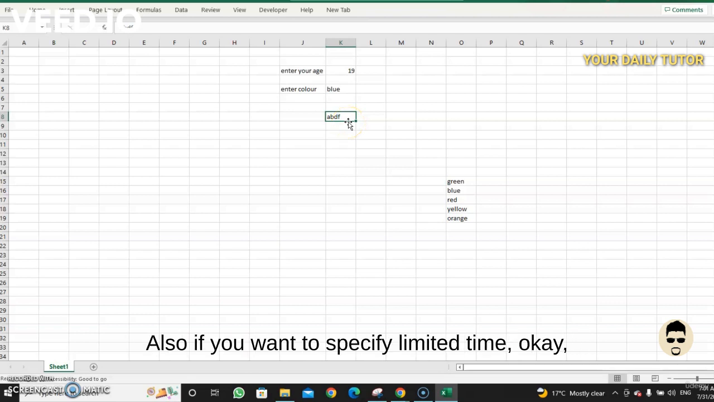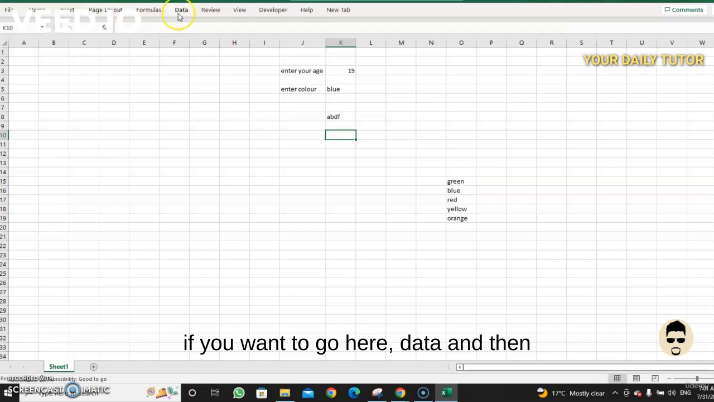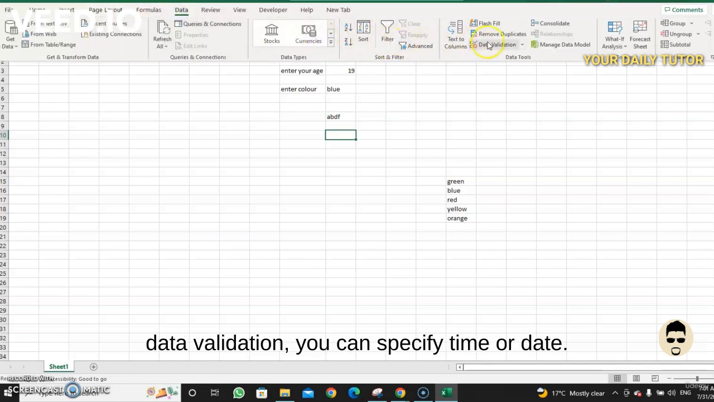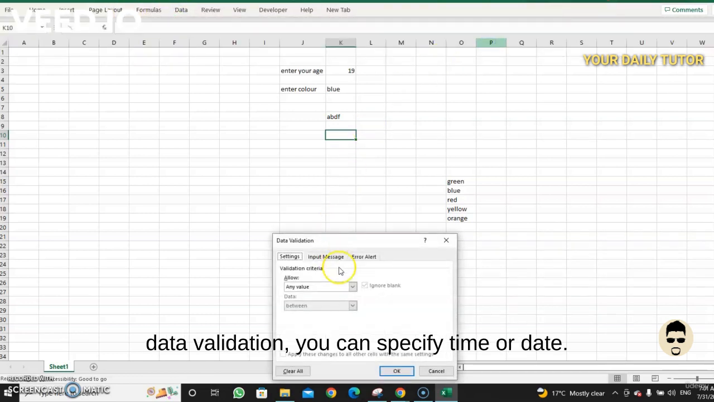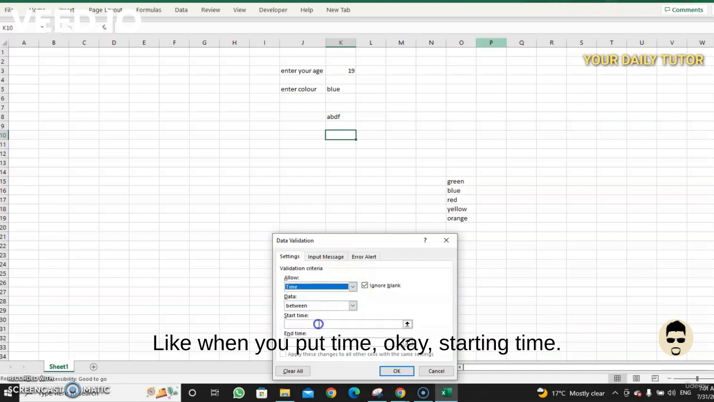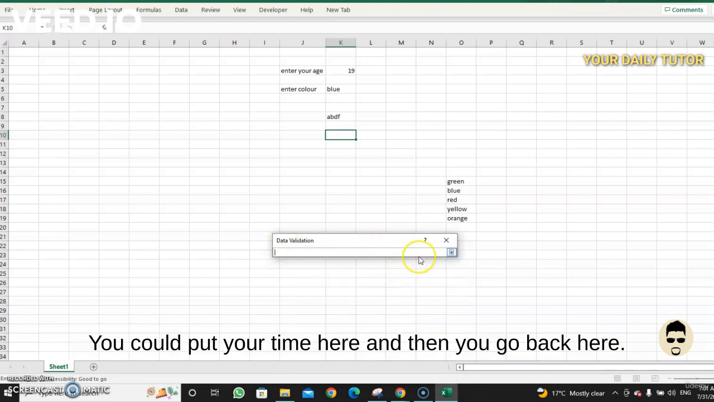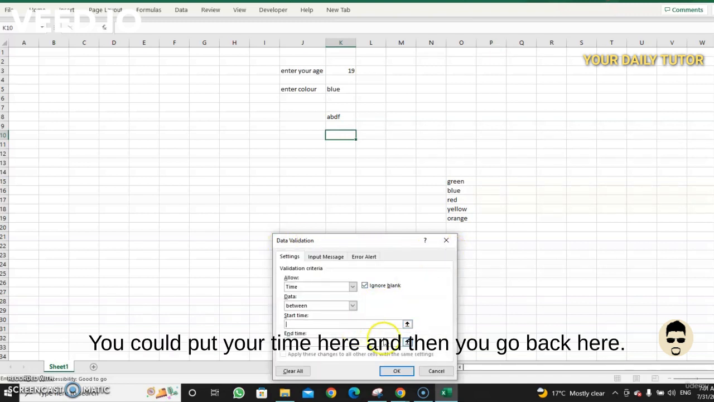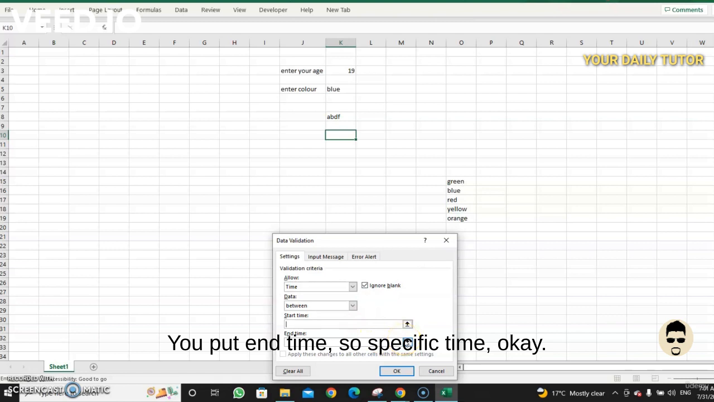Also, if you want to specify a limited time, you go to Data, then Data Validation, and you can specify time or date. When you choose time, you put your starting time here, and then you put the end time, a specific time, or a specific date, and so on.